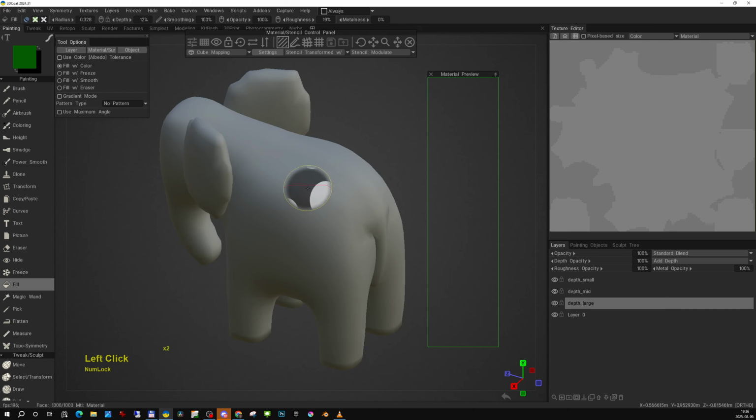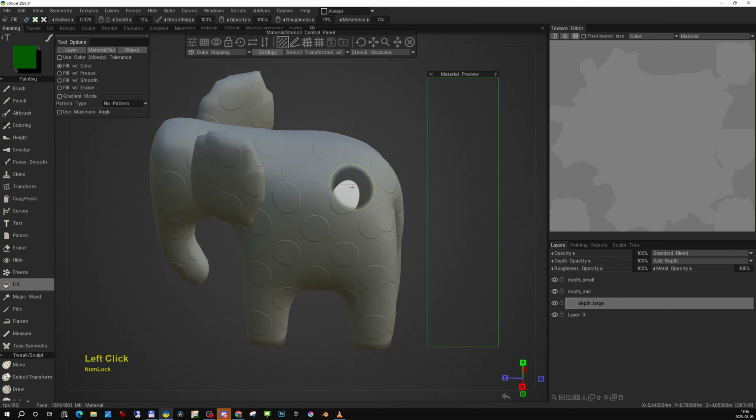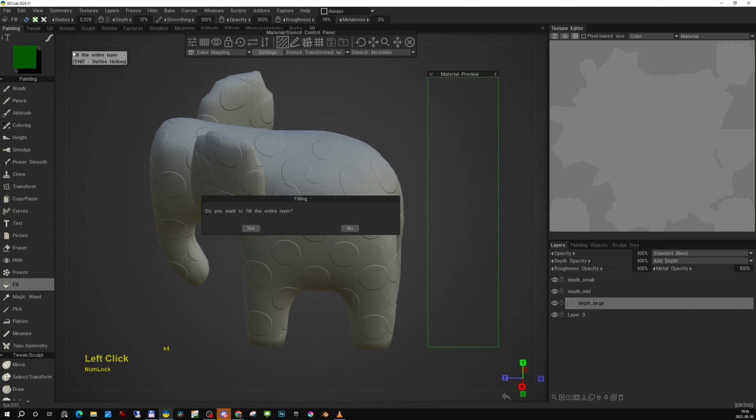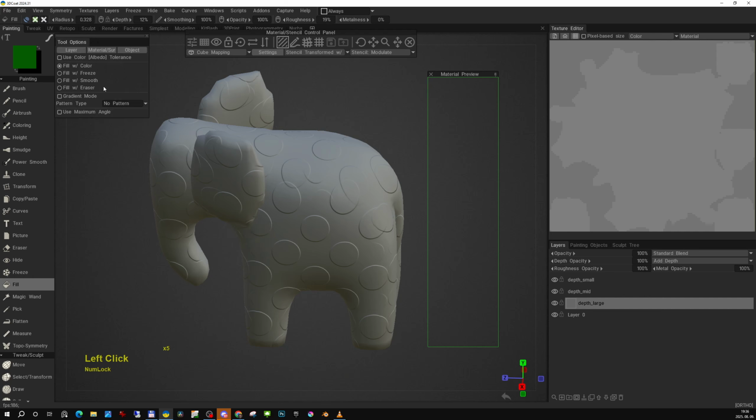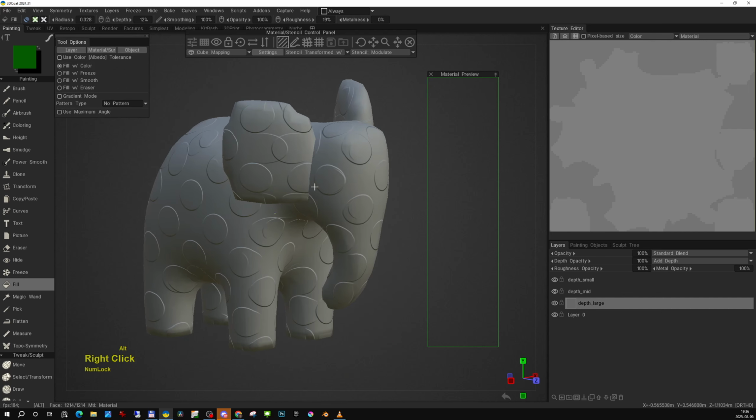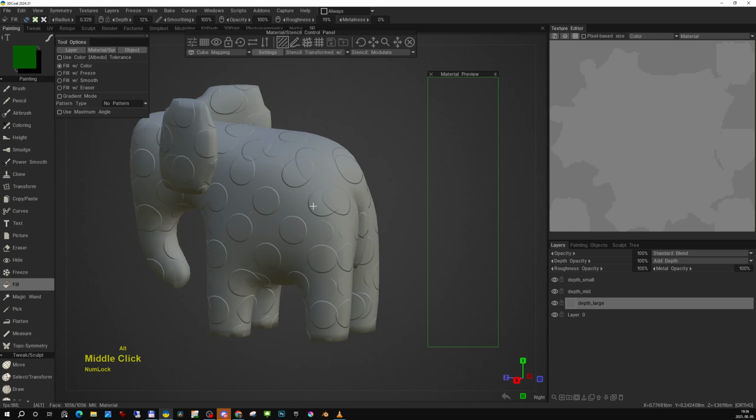Let me just click on this model over here, and again and again and again, and maybe click here to fill the whole layer and again. Okay, so I have a large pattern over here.